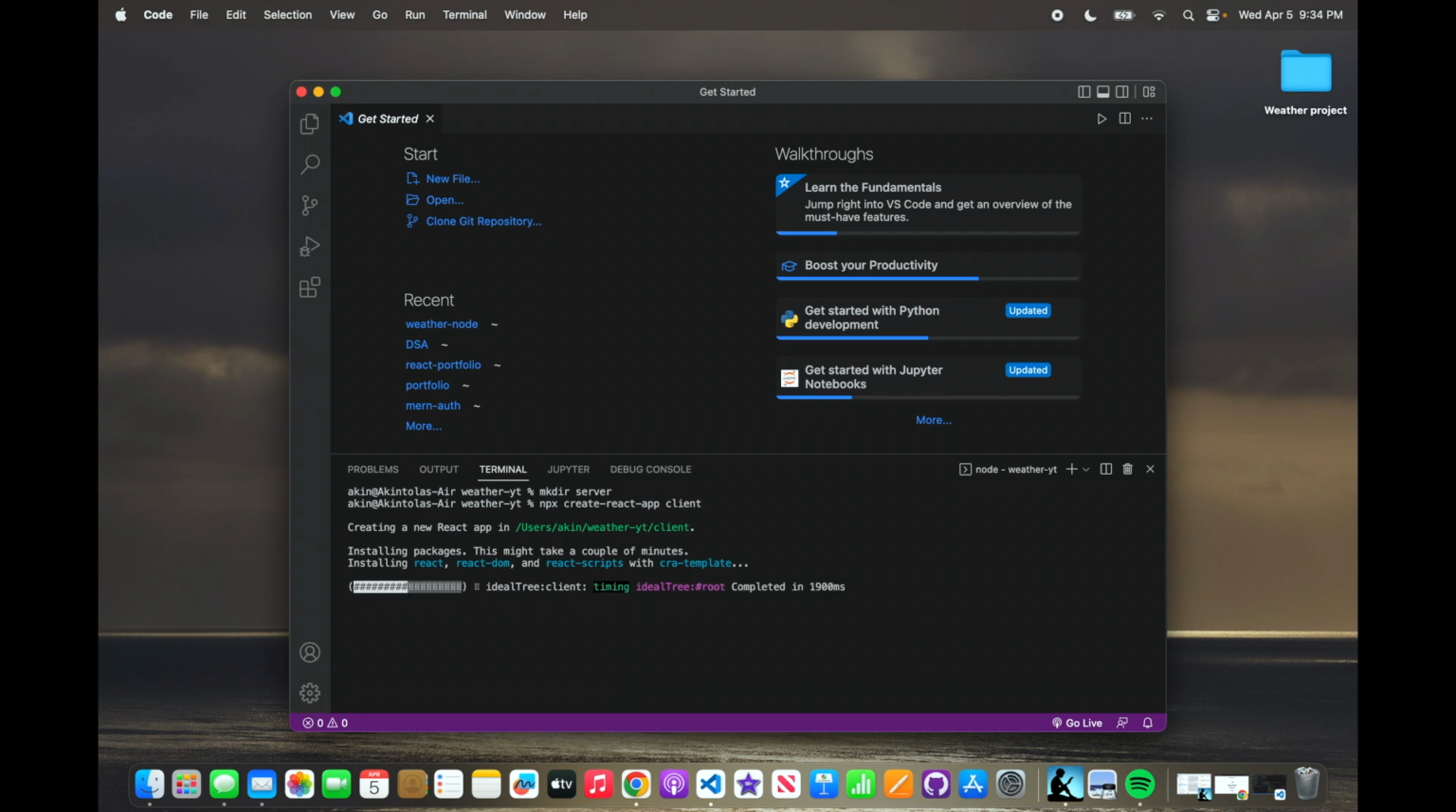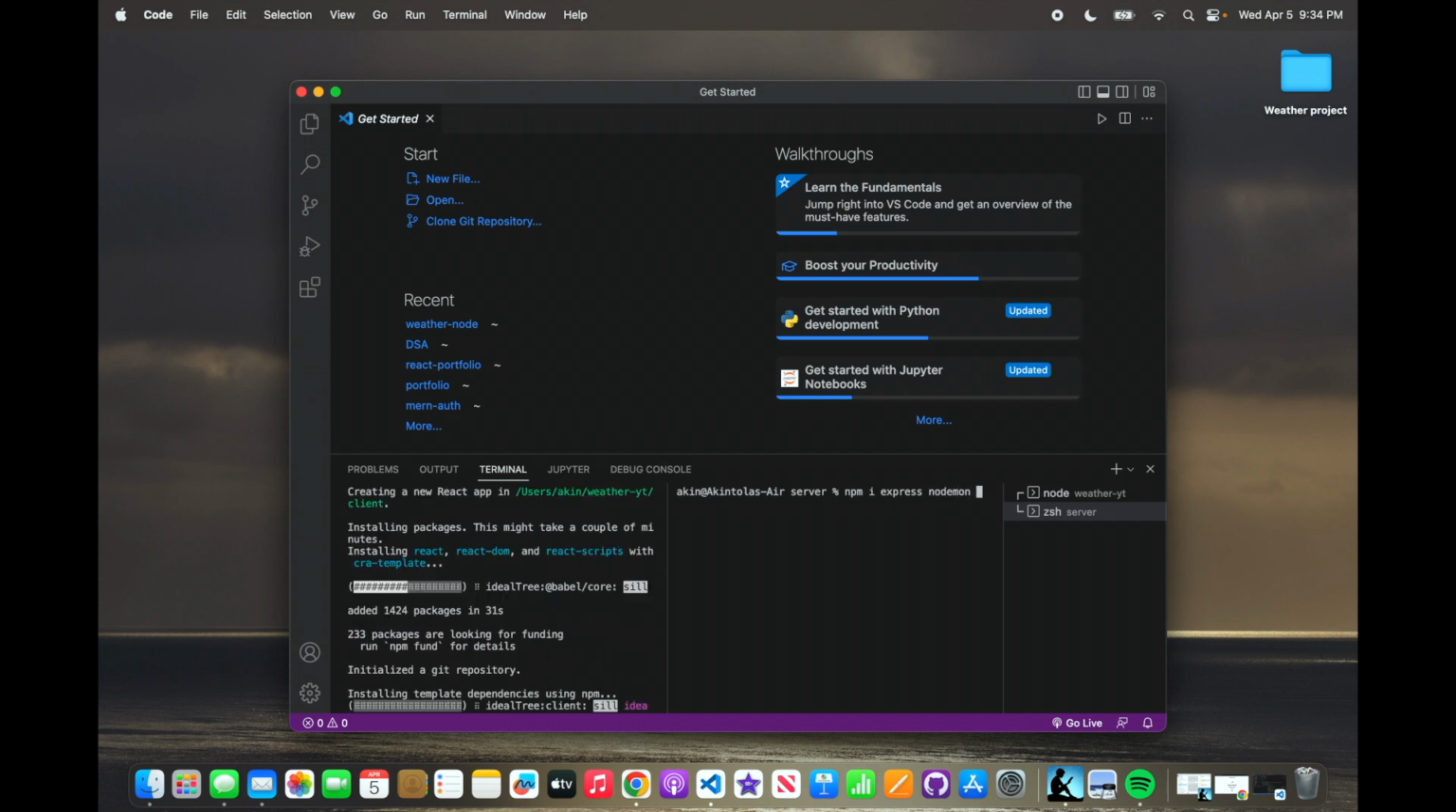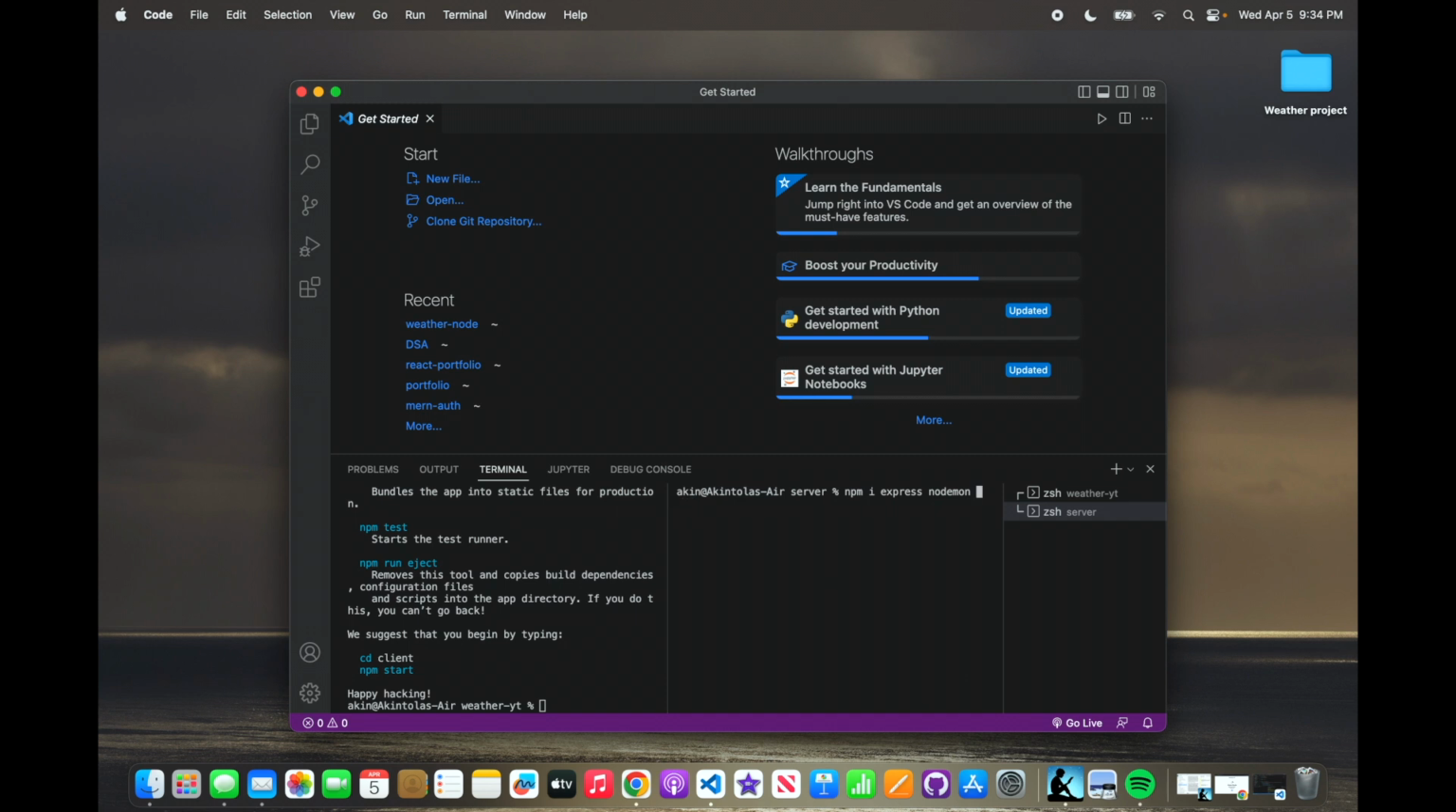Okay, so while that loads, we can split this and say cd server, clear, npm install express. I'm just going to guess that you guys know how to do this already. If you don't, it's in my first video on how to install all these dependencies. It's in my Marvel video, the first or second one, which shows you how to install all this. So we're going to install express, nodemon, and body parser. Actually, let's just do this first, and then npm install body-parser.